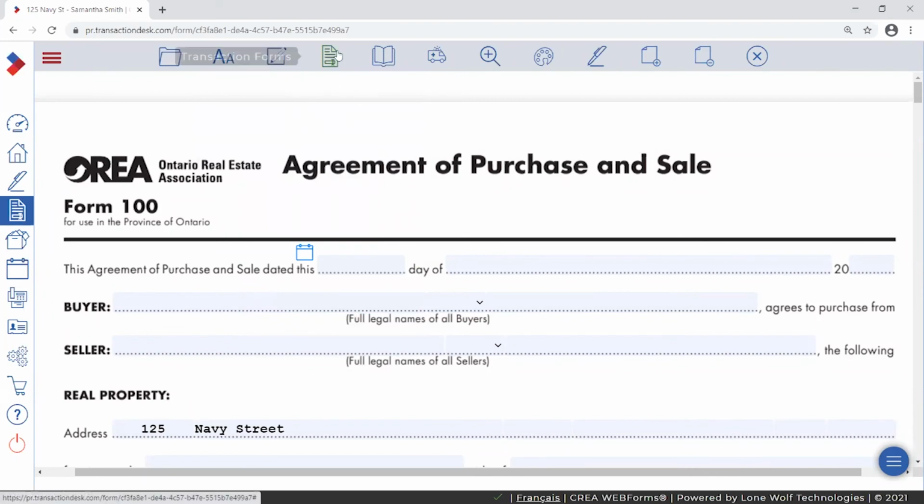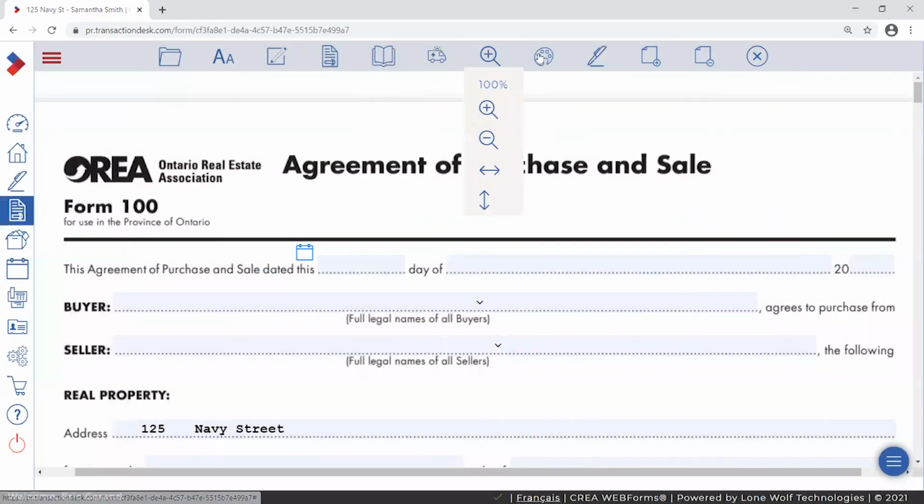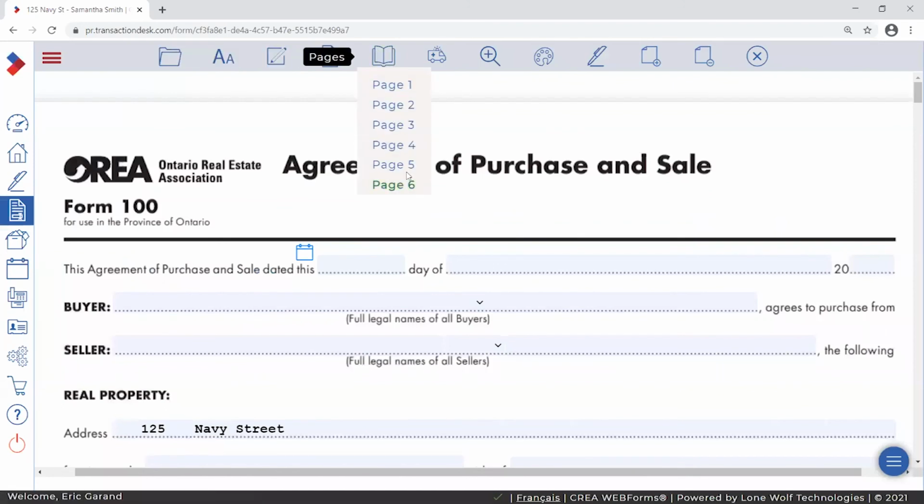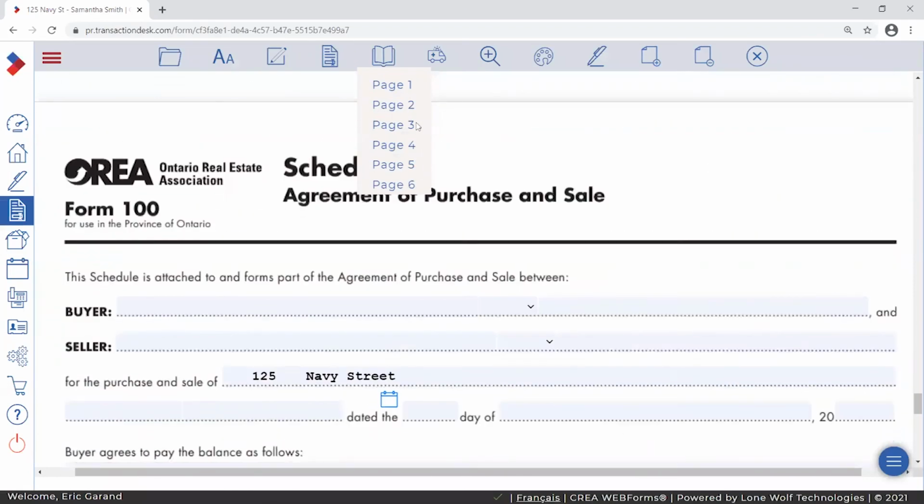There is a transaction forms button. This is a navigation option. I'm working on my agreement of purchase and sale. If I want to jump into that receipt of funds that we added in, I would click on this and I could just go straight to the receipt of funds. So you've got some navigation options towards the top as well. Same as navigating to the multiple pages of this APS. If I want to go to the Schedule A of my agreement of purchase and sale, I'm expecting it's on page 6. I could just fly right down to that.